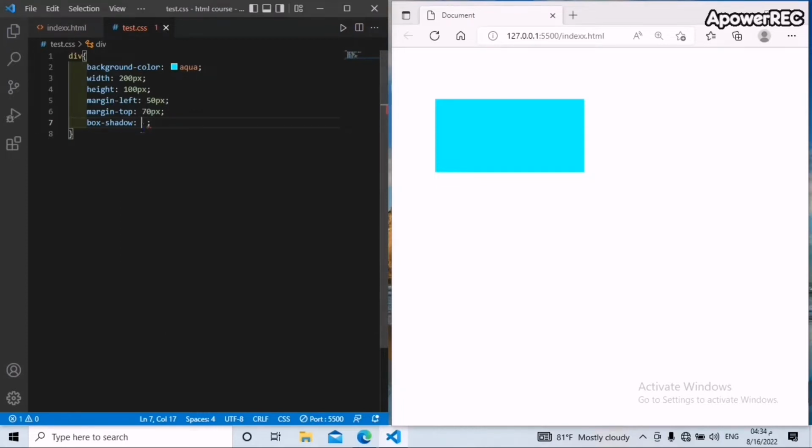So at first, you will determine the horizontal shadow. For example, 10 pixels. This is the horizontal shadow we determined. And after that, we will determine the vertical shadow. 10 pixels is the horizontal shadow.